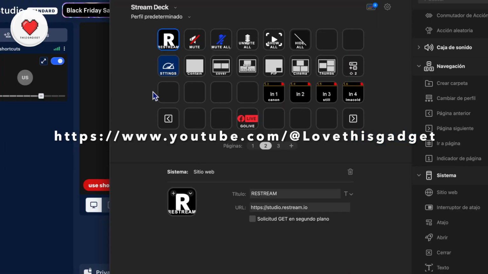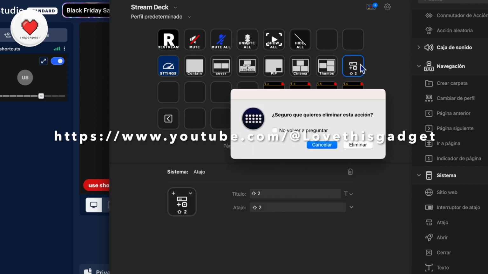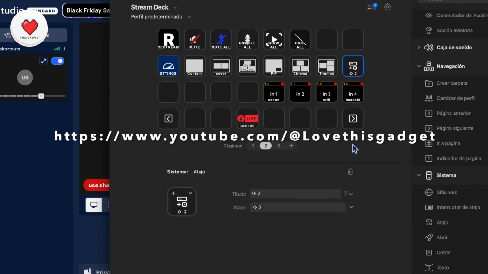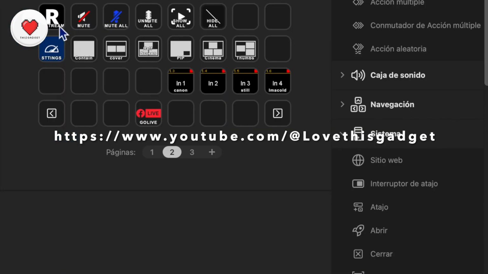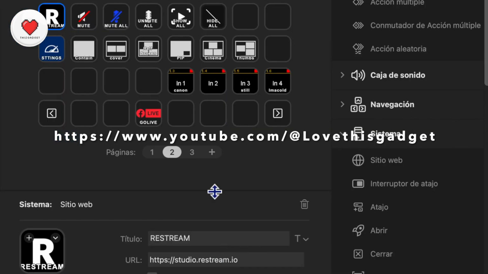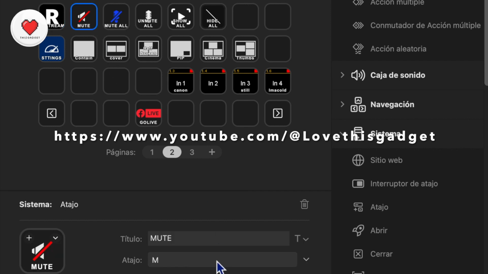So the process is very simple. The only thing you have to do is basically, I'm going to erase that one that I created, and it's as simple as this. So the process is quite straightforward. I haven't seen it on the Restream help page, and basically, I have here some buttons that I already set up, and it's as simple as using the shortcuts.